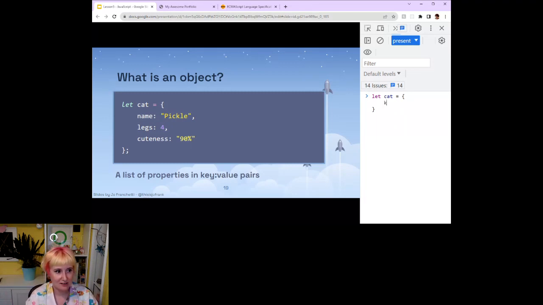So I'm going to make a, let's give it a name of path. And a number of legs is 4, thankfully, and the cuteness, considering she scratched my face earlier, I'm giving her a cuteness of 50% right now because we're not best of friends.